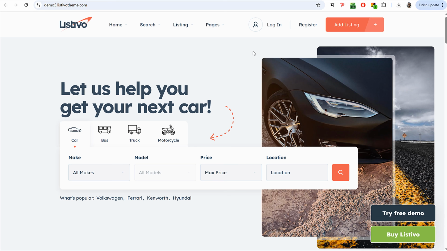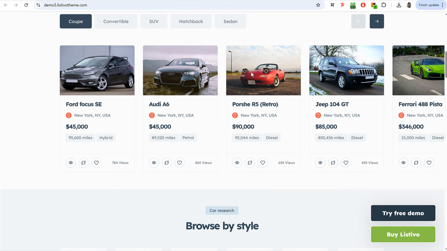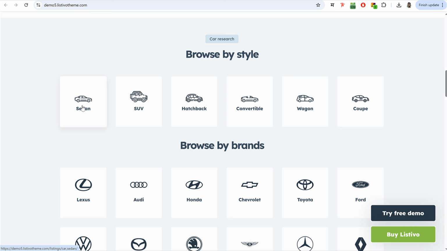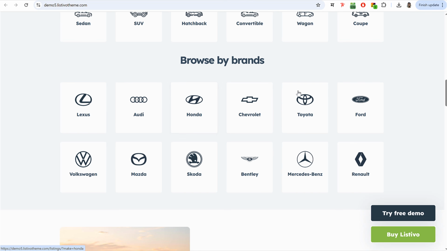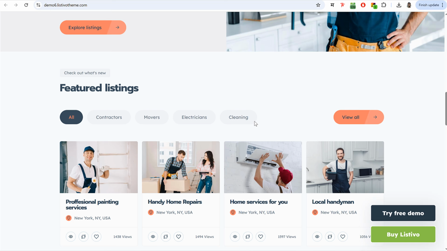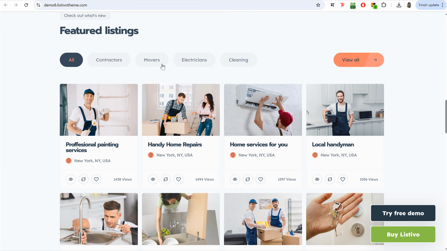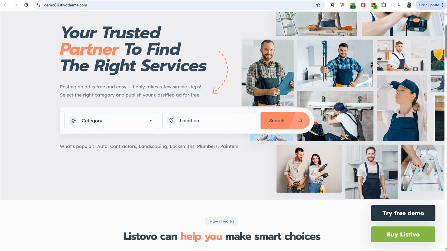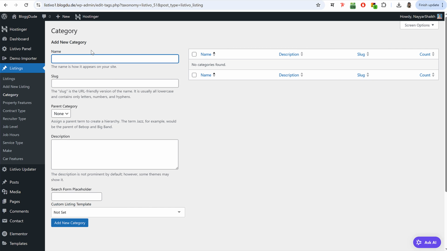If you were creating a website wherein you want to list only vehicles, then you can create different categories, like different types of cars: sedan, SUV, hatchback, convertible, wagon. Or you can create a different brands option. Similarly, if you were creating only a services website, then you can have categories like contractors, movers, electricians, cleaning. These could be your different categories. Okay, what I'll do is, because I'm creating multiple things, I'll create a new category called real estate.